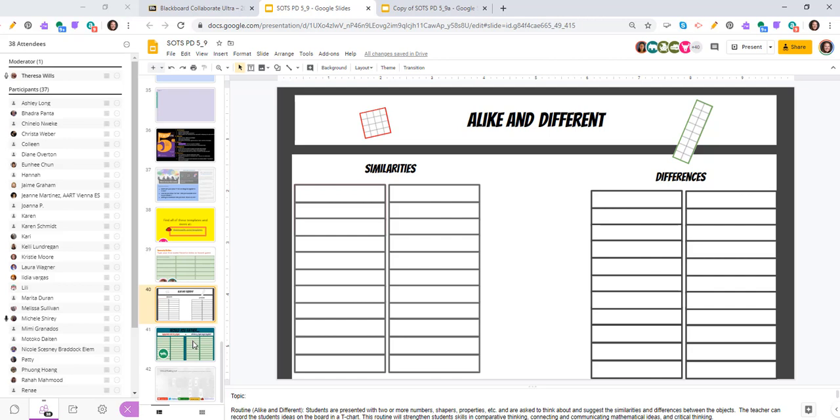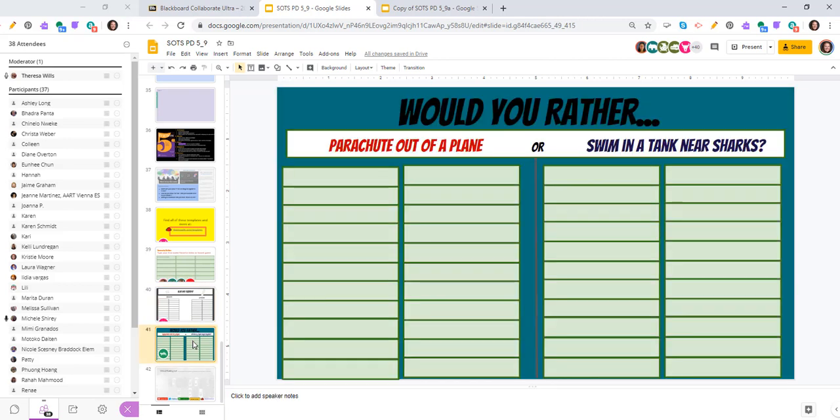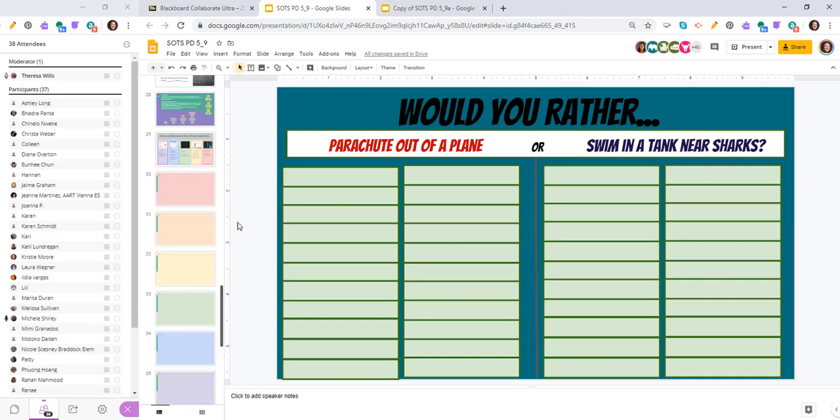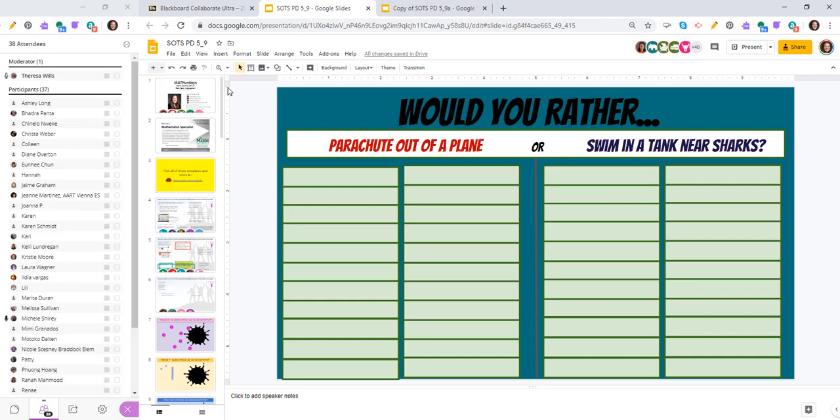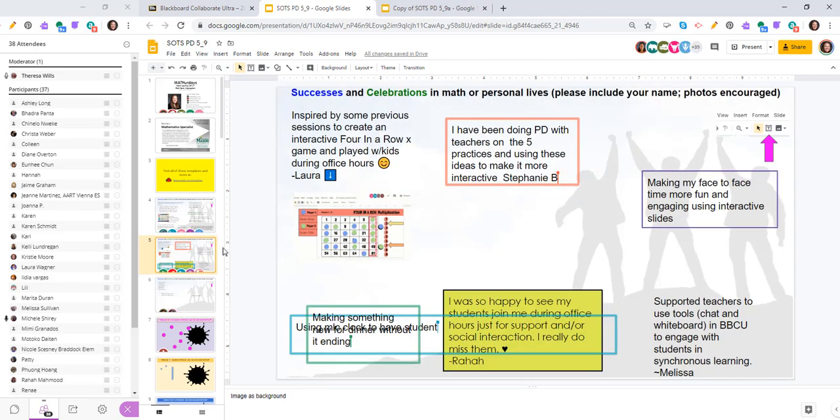rectangles. And then on slide 41, we were doing another community builder with Would You Rather? And again, it's just to get them used to inserting text boxes and communicating because it's hard to see everybody when you can't see them. Yeah, absolutely. Wonderful. Thank you so much for sharing that one.